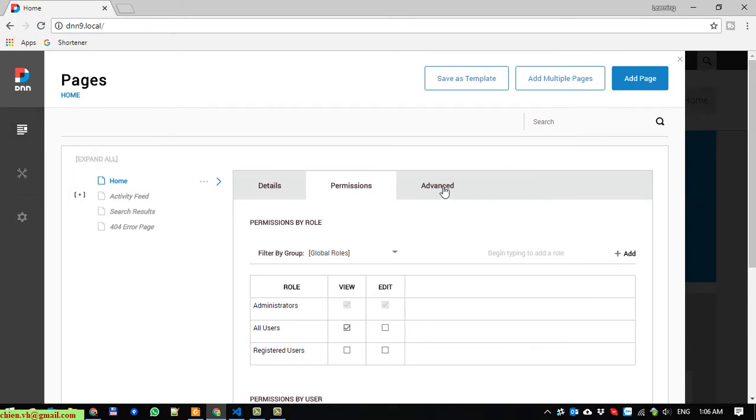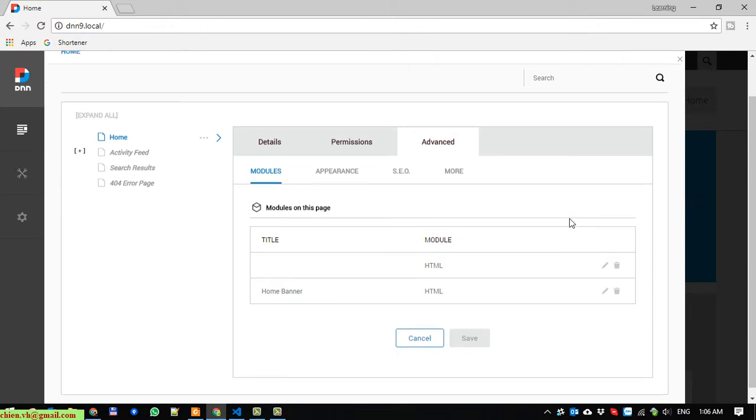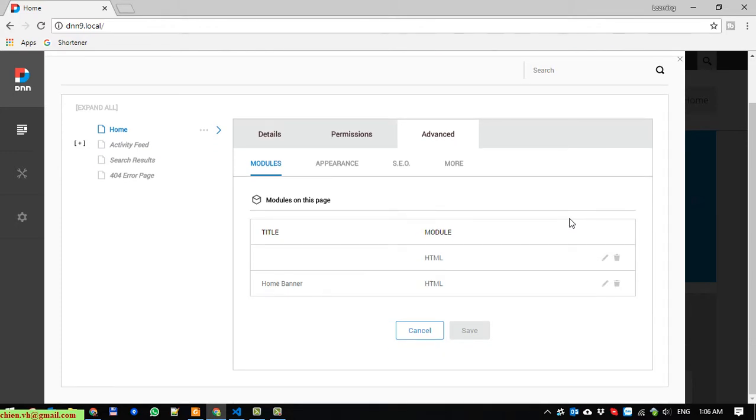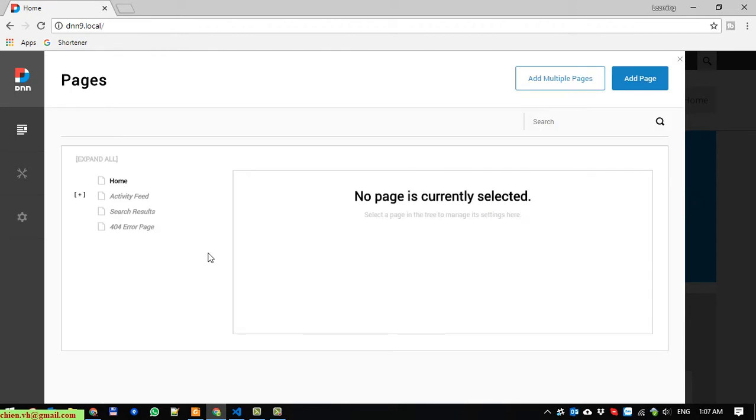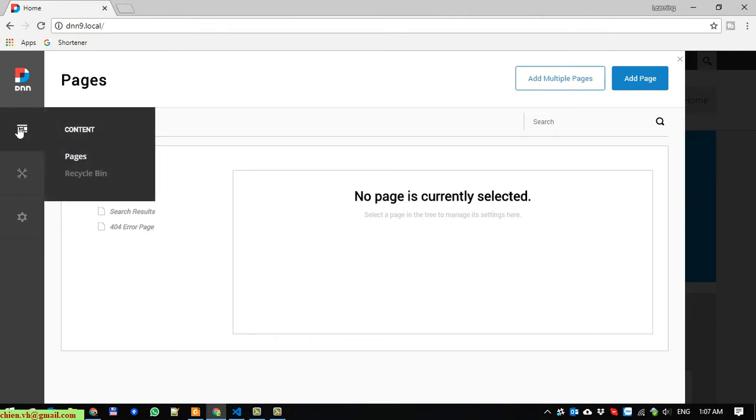In the advanced tab we have some modules on this page, the title module. Leave it as the default for now. The cancel button takes us back to the previous page. Here we have the recycle bin. If you delete any item in the site, you can come back to the recycle bin to view it and do the restoration.